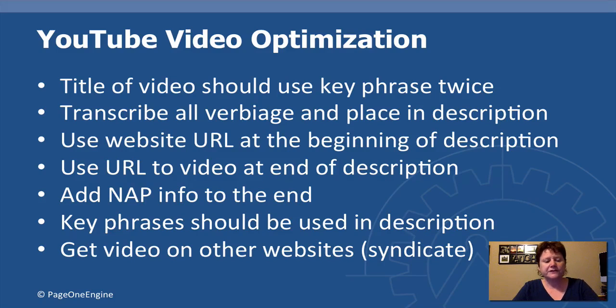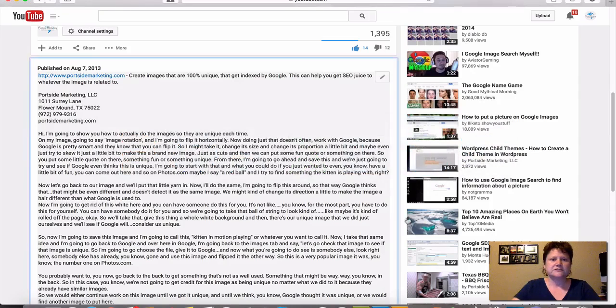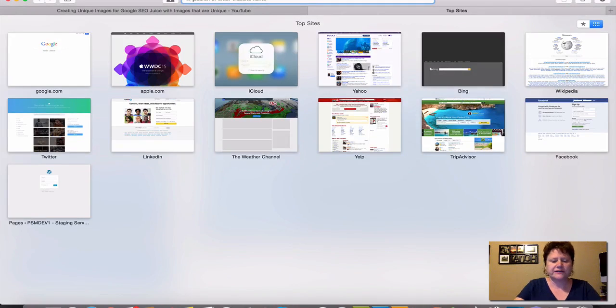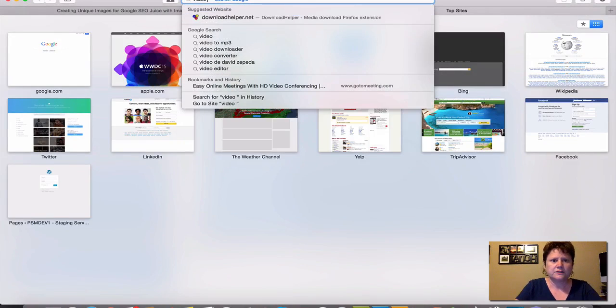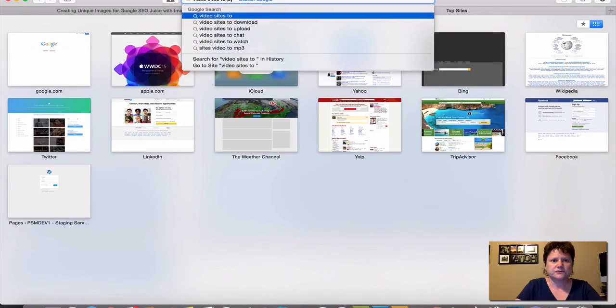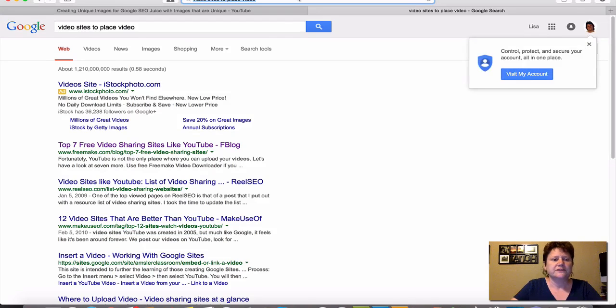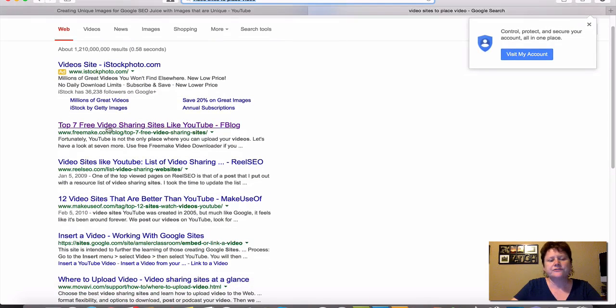And what I mean by other video sites, and you should already have a list, but if I were going to go out here and say, video sites to place video, kind of redundant. Top 7 free video sharing sites like YouTube. Oh, that's pretty simple. Video sites like YouTube. 12 video sites that are better than YouTube. You can find tons of sites where you can add those videos.